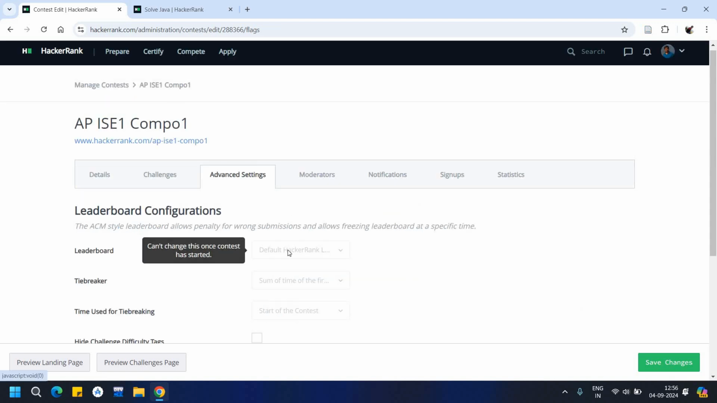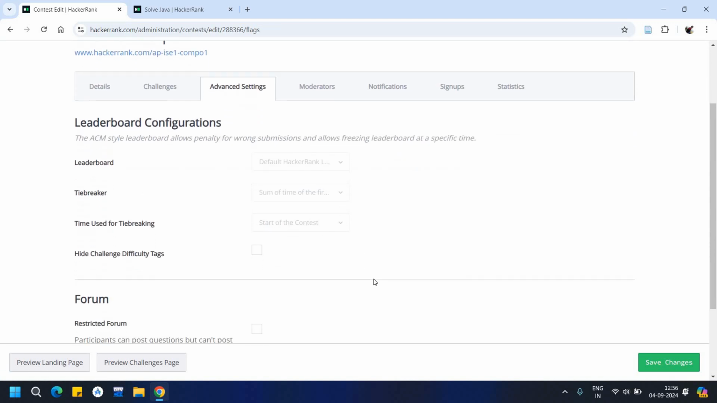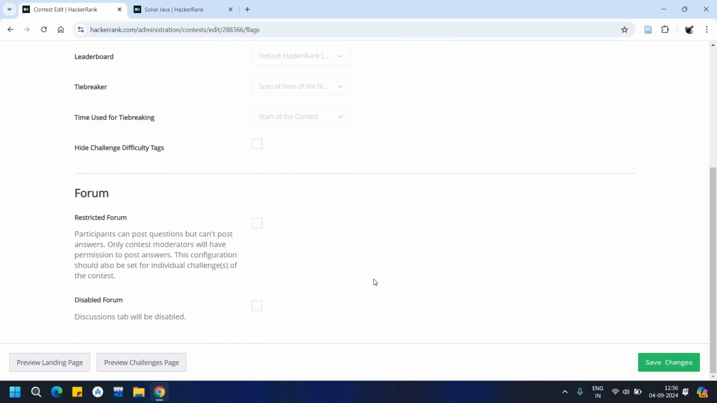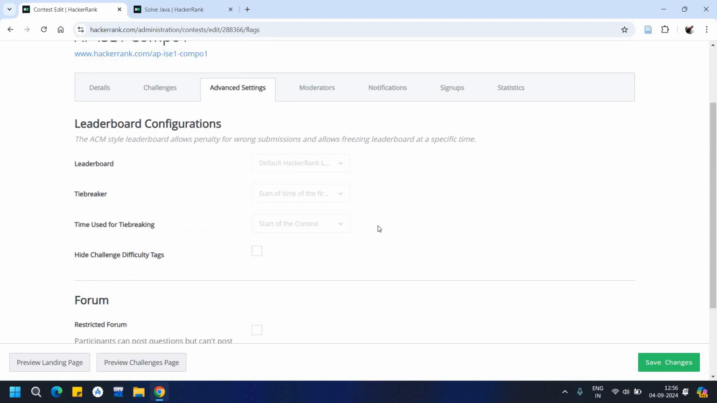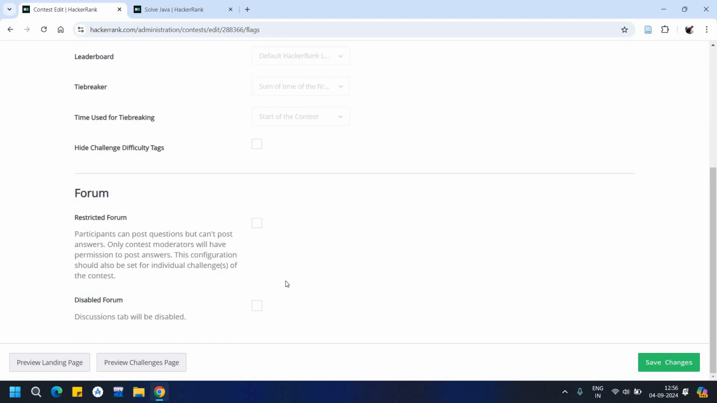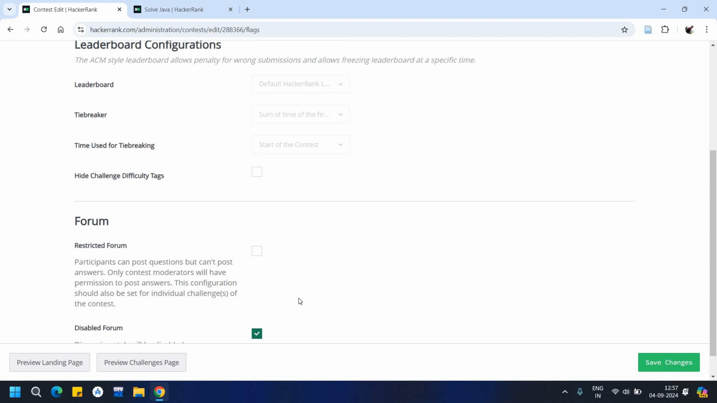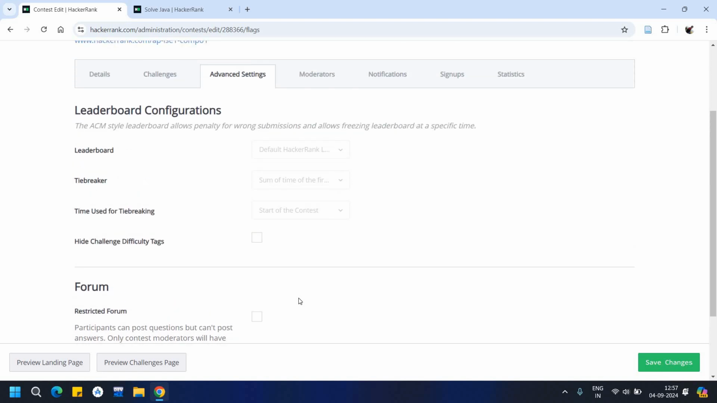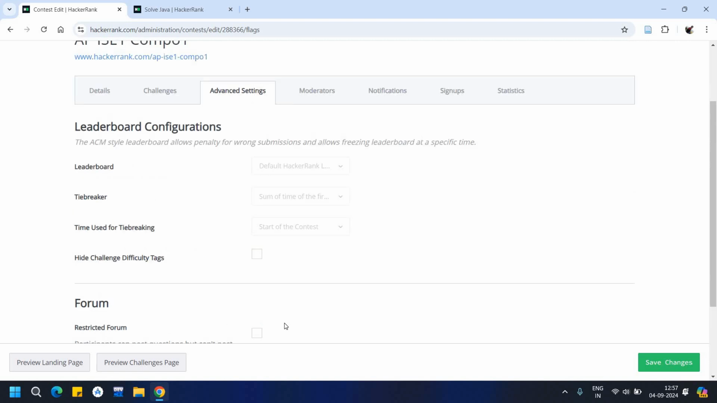Now if you want to provide certain advanced settings, like how the leaderboard should be, or whether there should be a discussion forum available or not, then you can modify this setting here. I don't want any discussion forum available among the students, so students should not discuss the solution of the problem statement among themselves. So I'll click on Disable Forum. This will disable the discussion forum among the students, so they cannot discuss the problem statement solution among themselves.